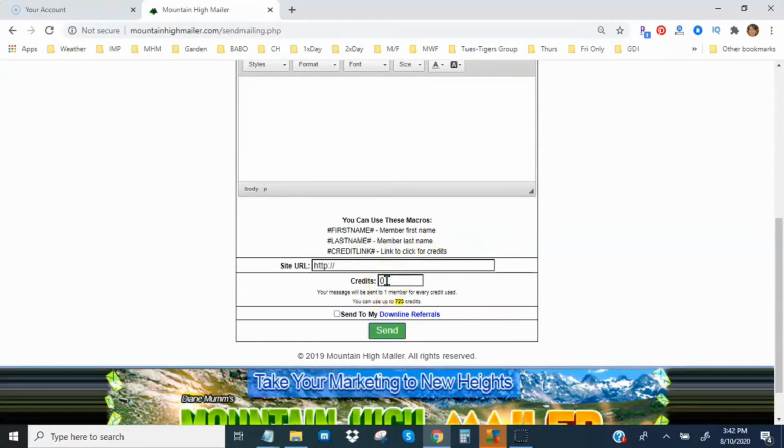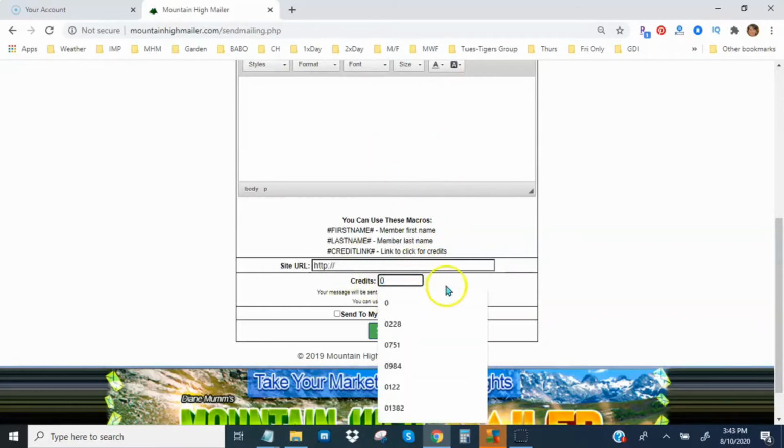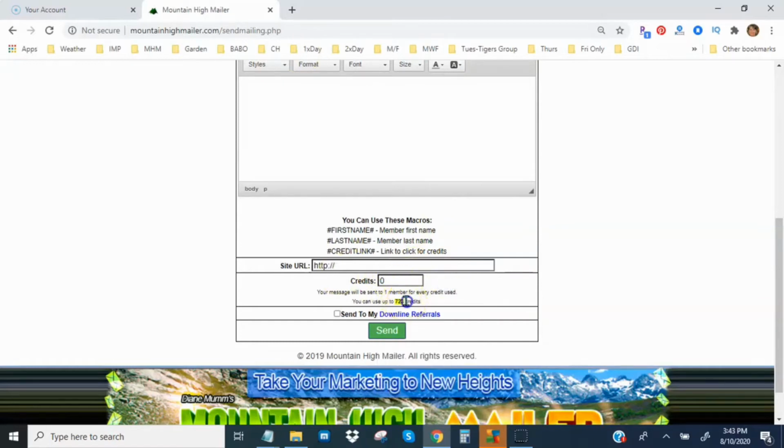Now, you can send to the entire database. Or if you're a free member, I believe you don't get to send to as many. If you are an upgraded member, you can send to the entire database. So for me, I will send to the entire database. I'll fill this all out, put the credits number in here. It shows it right here. You can use up to 723 credits.